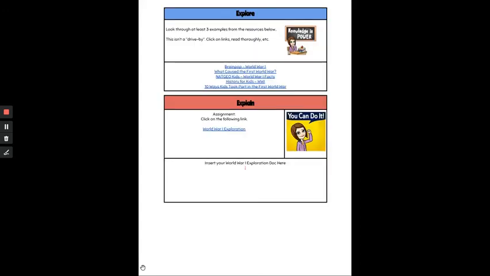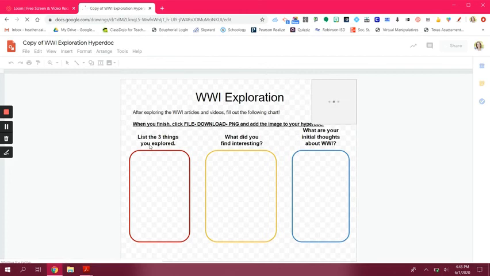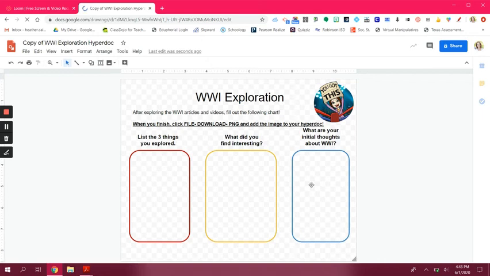Then the Explorer, I had them look through at least 3 examples from the resources below, and I reminded them about it not being a drive-by. And as you can see, this template should look very familiar, but I just gave them 5 different links here, and they got to choose 3. They had an explain where they had to click, and if you will look, I'll click on it. It's the exact same graphic that I had shared with you in the HyperDoc one. It's going to always make sure you require them to make a copy, but they had to tell me the 3 places they explored, what they found interesting, and what were their initial thoughts about World War I.